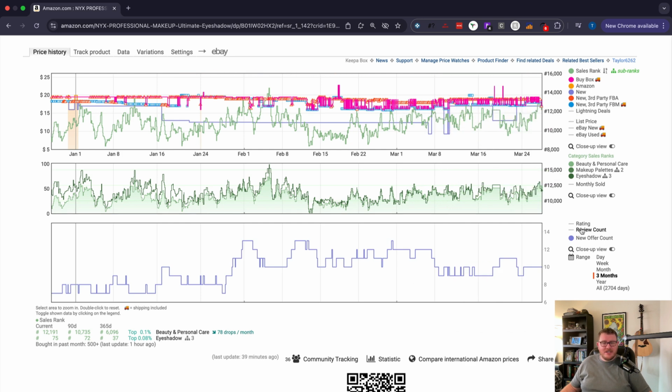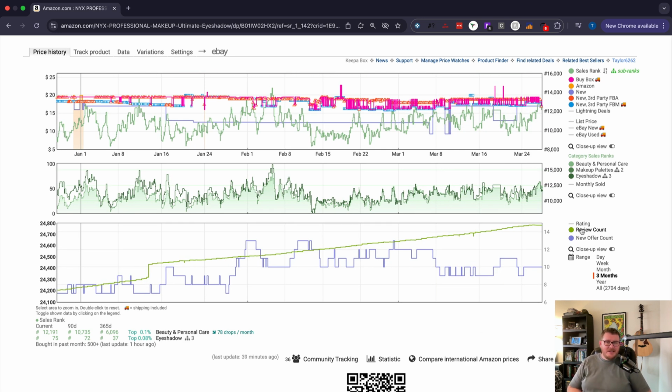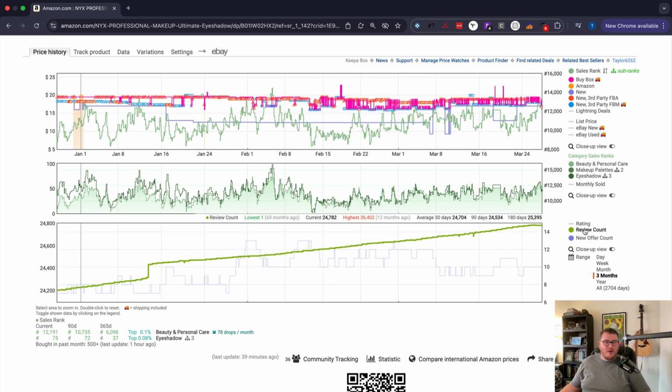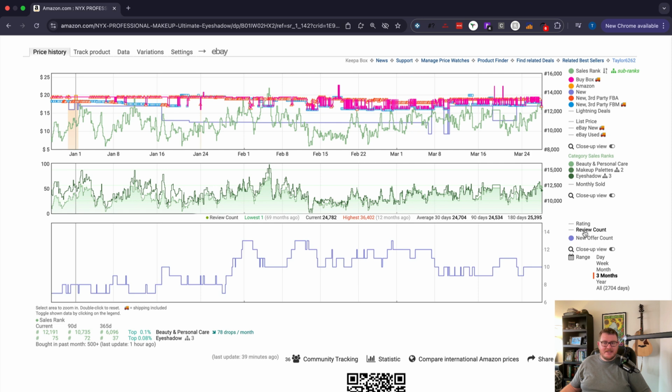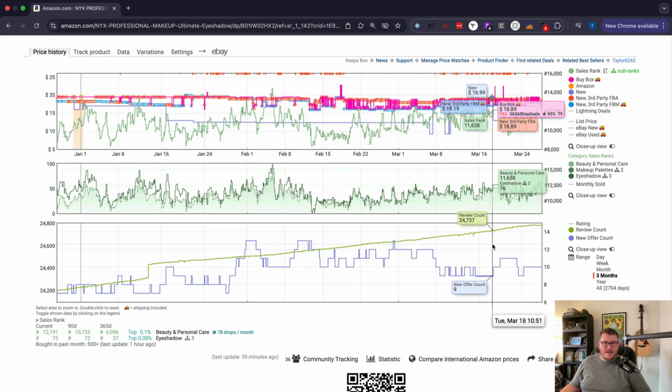In the lower section, we have review count. I think that's an important one to have turned on. The number of reviews that a product has, as it grows, helps give you an indication that the product is selling and how quickly it's selling. I don't always have this turned on. If I'm being honest, I usually look at sales rank mostly, but reviews is a good one to have on.